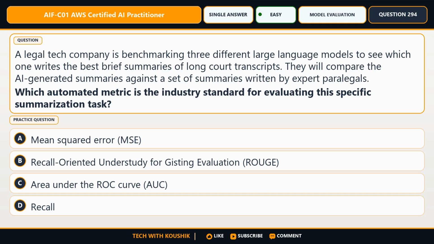Eliminate every option that violates even one requirement. Next, option A, mean squared error, MSE. Next, option B, recall-oriented understudy for gisting evaluation, ROUGE. Next, option C, area under the ROC curve, AUC. Next, option D, recall.